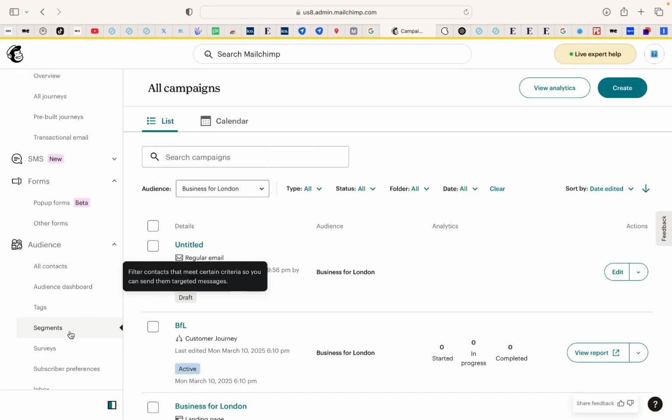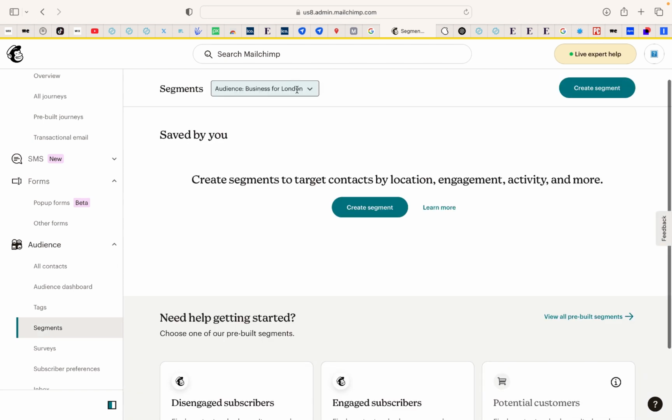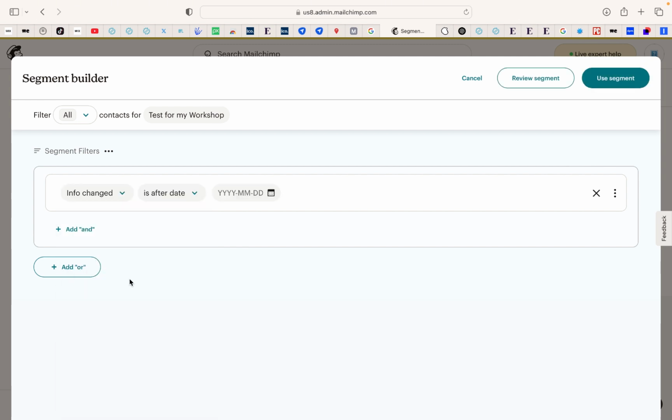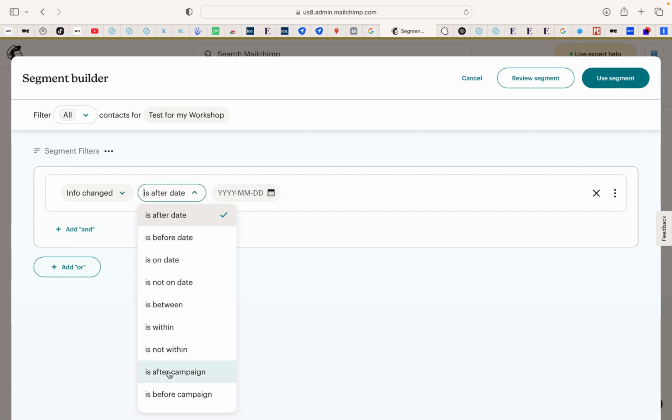In audience, you can create what they call segments. You choose your audience here. Let's choose a different one here. You can create a segment by different types of criteria. If I put info changed, this would segment my list by contacts that had information changed after a certain date, or before a date, or after a campaign.